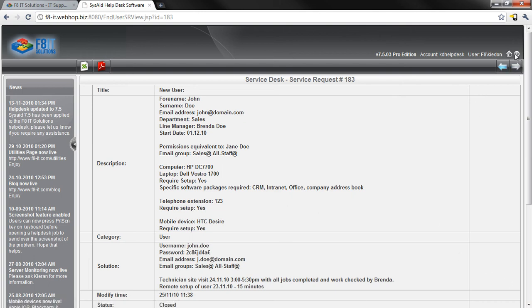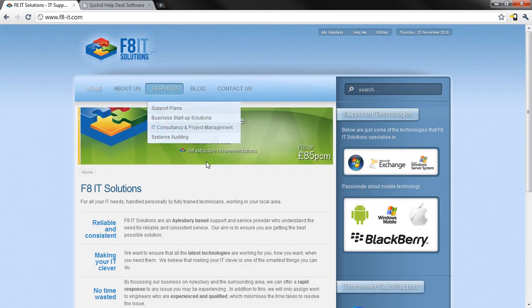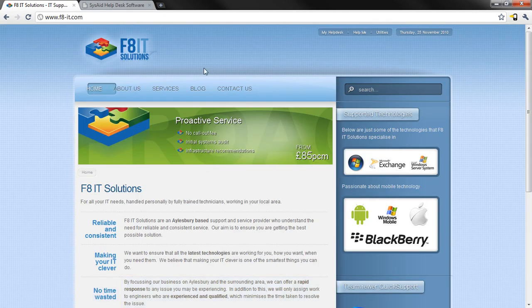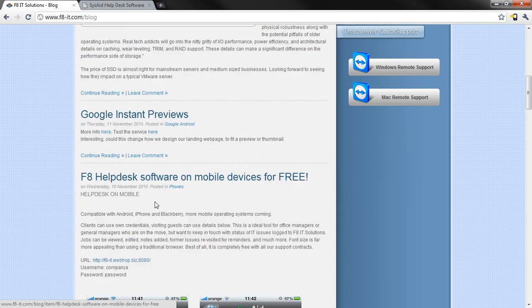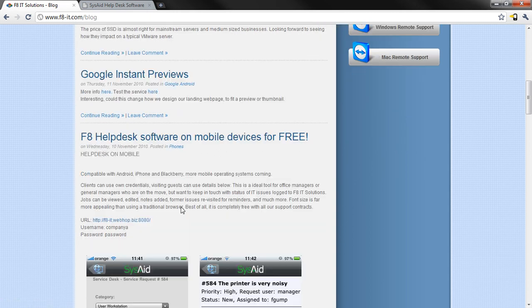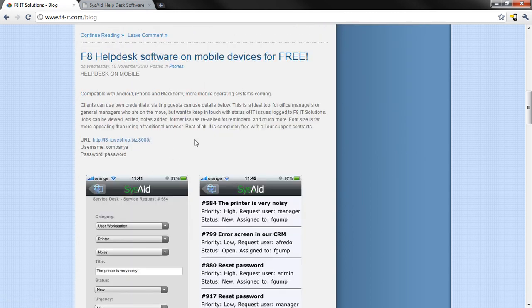I just want to show you briefly, for prospective clients, how you can go on and have a little play in that system, because you won't otherwise have credentials. If you go onto the F8 IT Solutions website, which is f8-it.com, just go to the blog. There's a post, if you scroll down a little bit, called F8 Helpdesk Software on Mobile Devices. This is pretty much focusing on the mobile phones that also are compatible with this software.